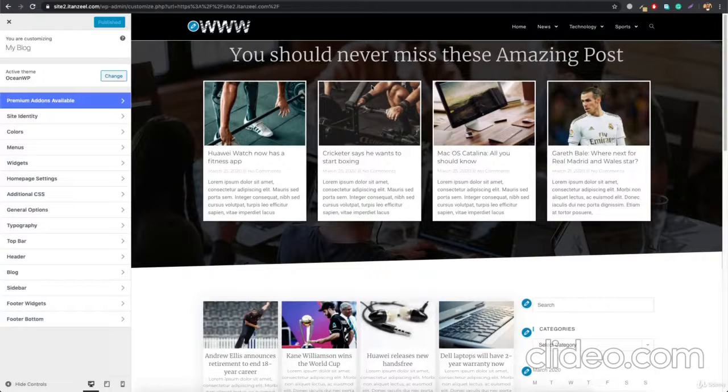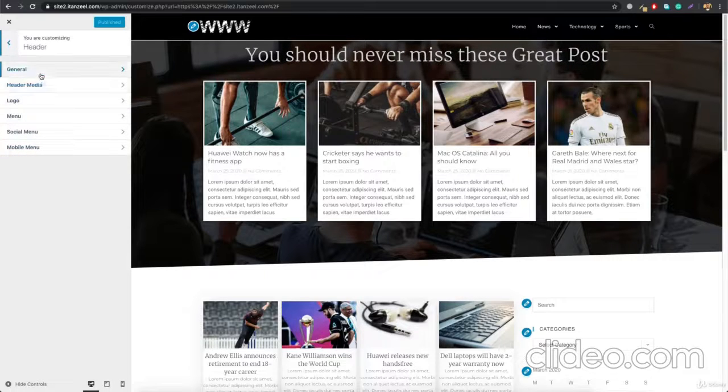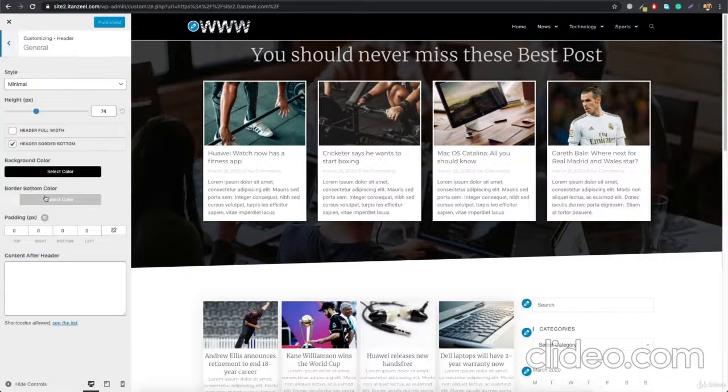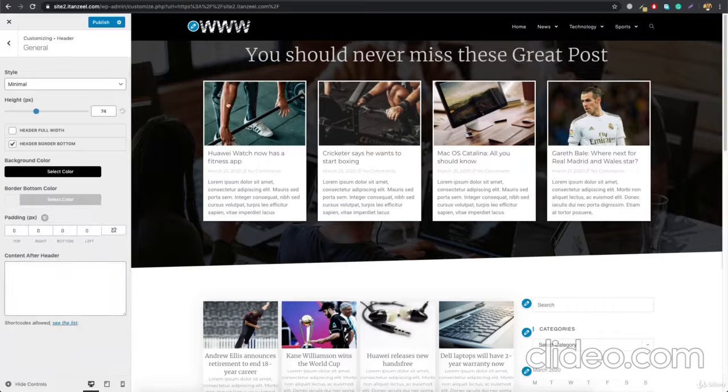So the first thing first, we will be working with the border right here, and you can see that this is the border right here, and we're gonna get rid of it. So all you have to do is to basically go to the header, and then go to the general, and inside this general you can see we've got this border bottom color. All you have to do is to just set the transparency to be none, and now it's gone.